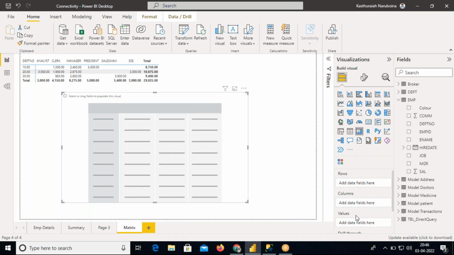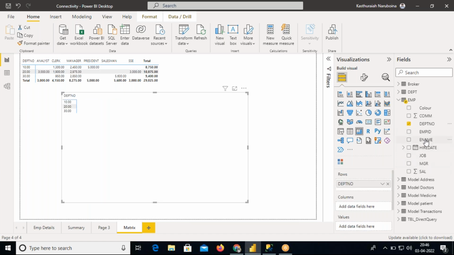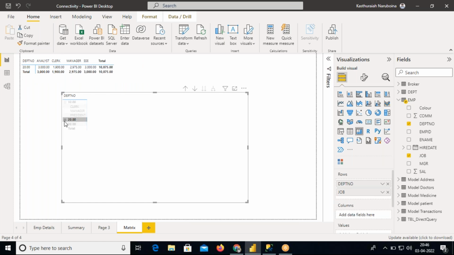If you take more than one column into any group, either the rows group or the columns group, by default you will get a drill down. So you don't need to set any property in Power BI Desktop. Let's see. I'm not setting any property. I'm just taking department number into it and then job into it. So by default, I will get a drill down. See, I'm getting a drill down option over here.